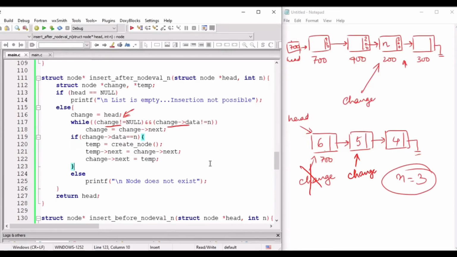Again we check. Is change not equal to null? What is change? Change is now 400, which is the address of this node. So change is not null. And again we check if change arrow data is not equal to n. Change arrow data is 5, which is obviously not equal to 3. So again change equal to change next, change shifts its position. And now change comes on the last node. Again change at this point of time is holding the address 300. So obviously it is not null. So we again check. Is change arrow data not equal to n? Well, condition is true.